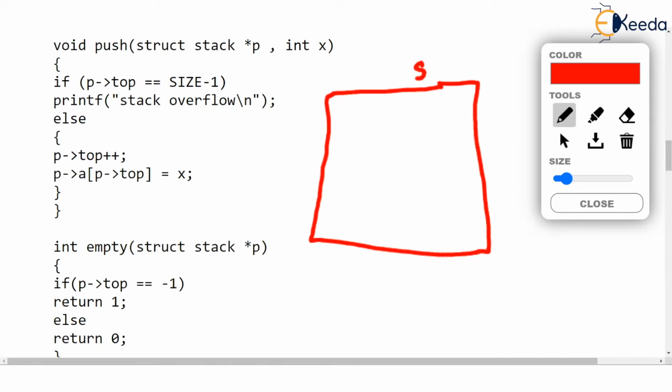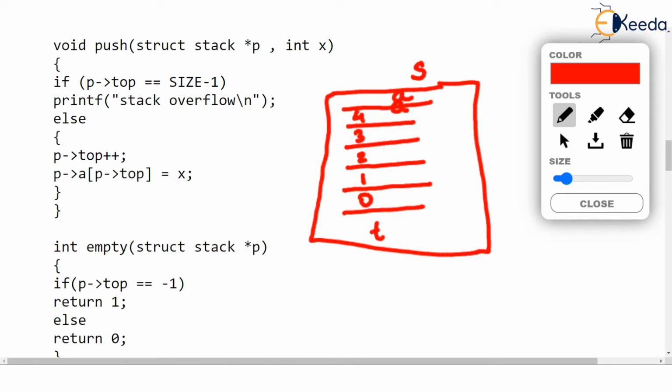This is S. It has array A from 0, 1, 2, 3, 4th place, right? This is the array we are having. And we have top variable as -1. Remember, main has initialized s dot top to -1. What are we passing to this push function? Check the first parameter. Recall we have passed address of S.